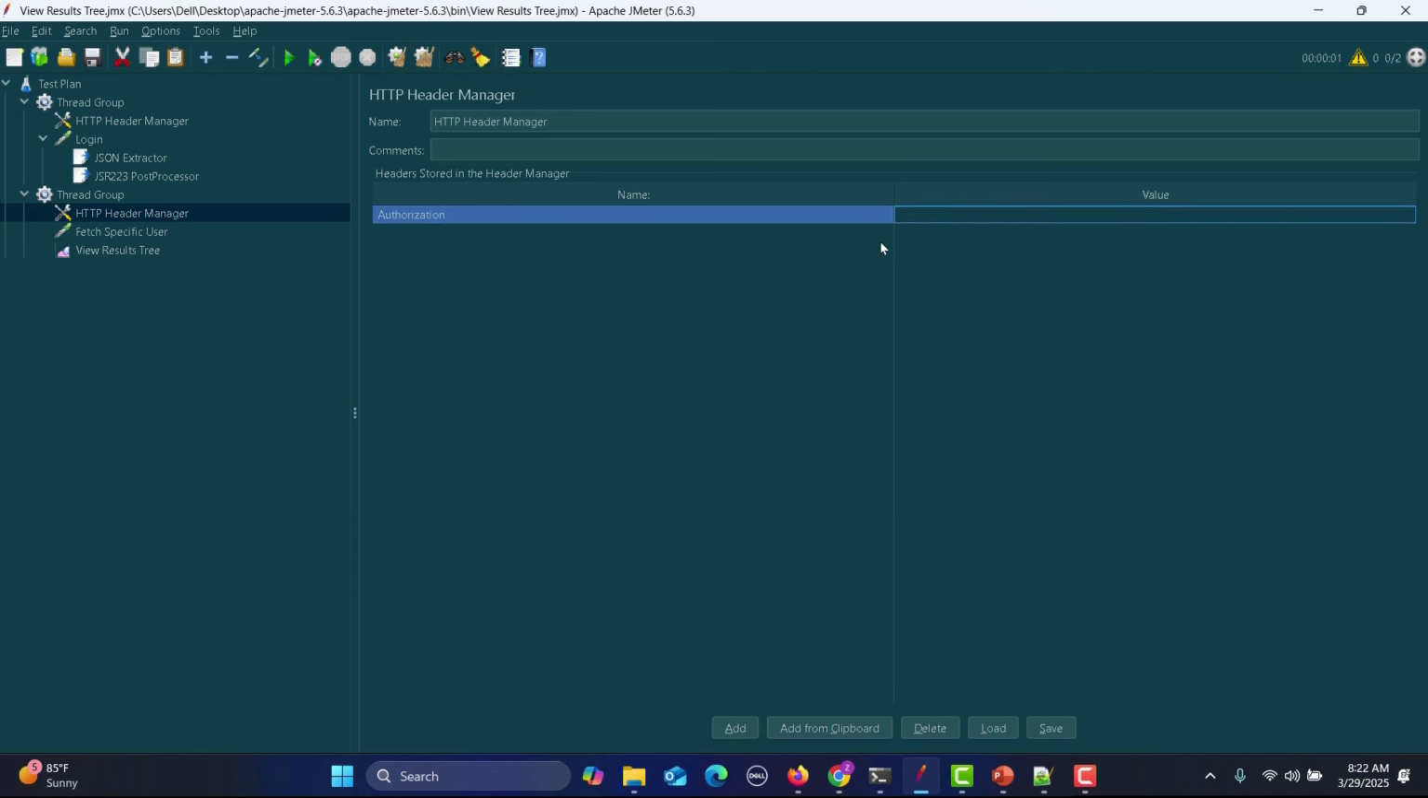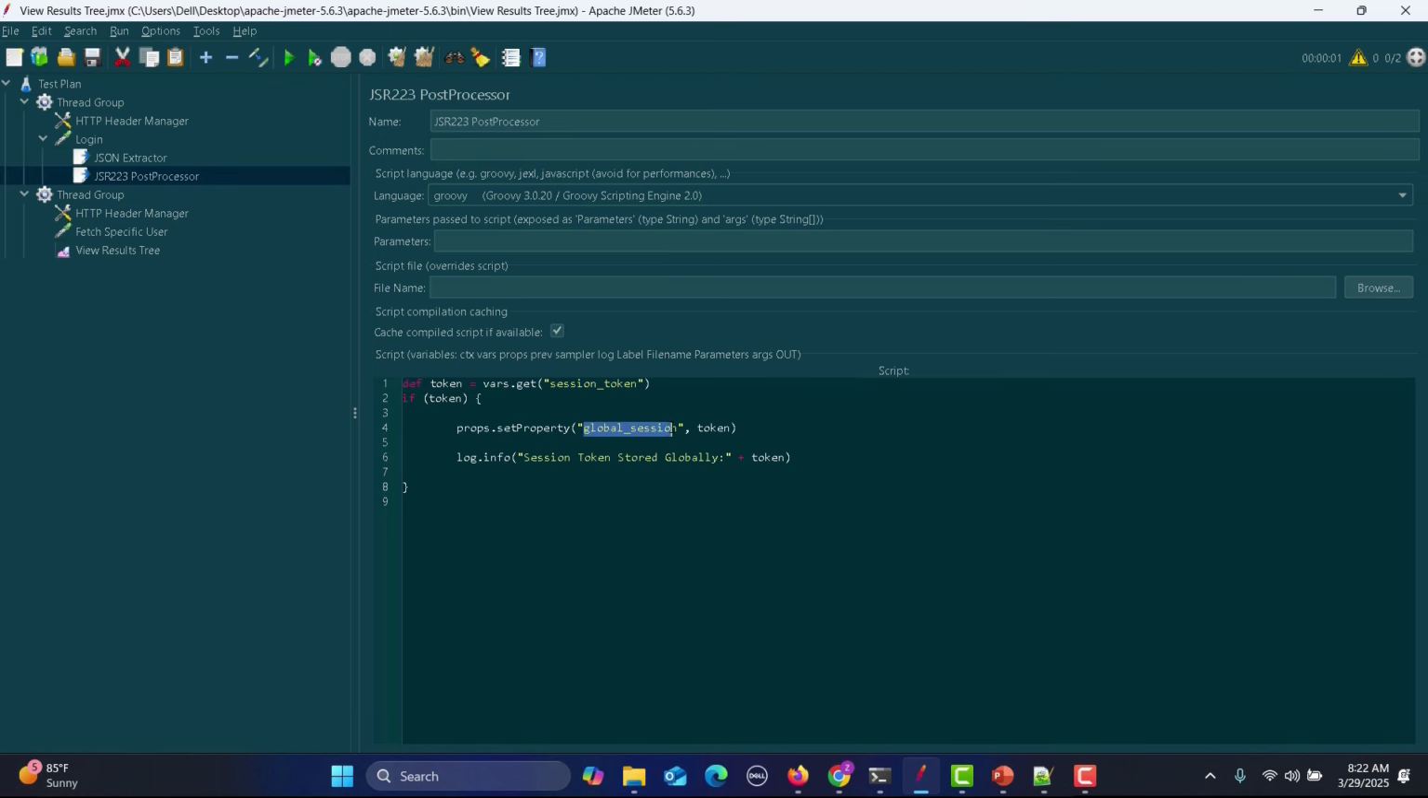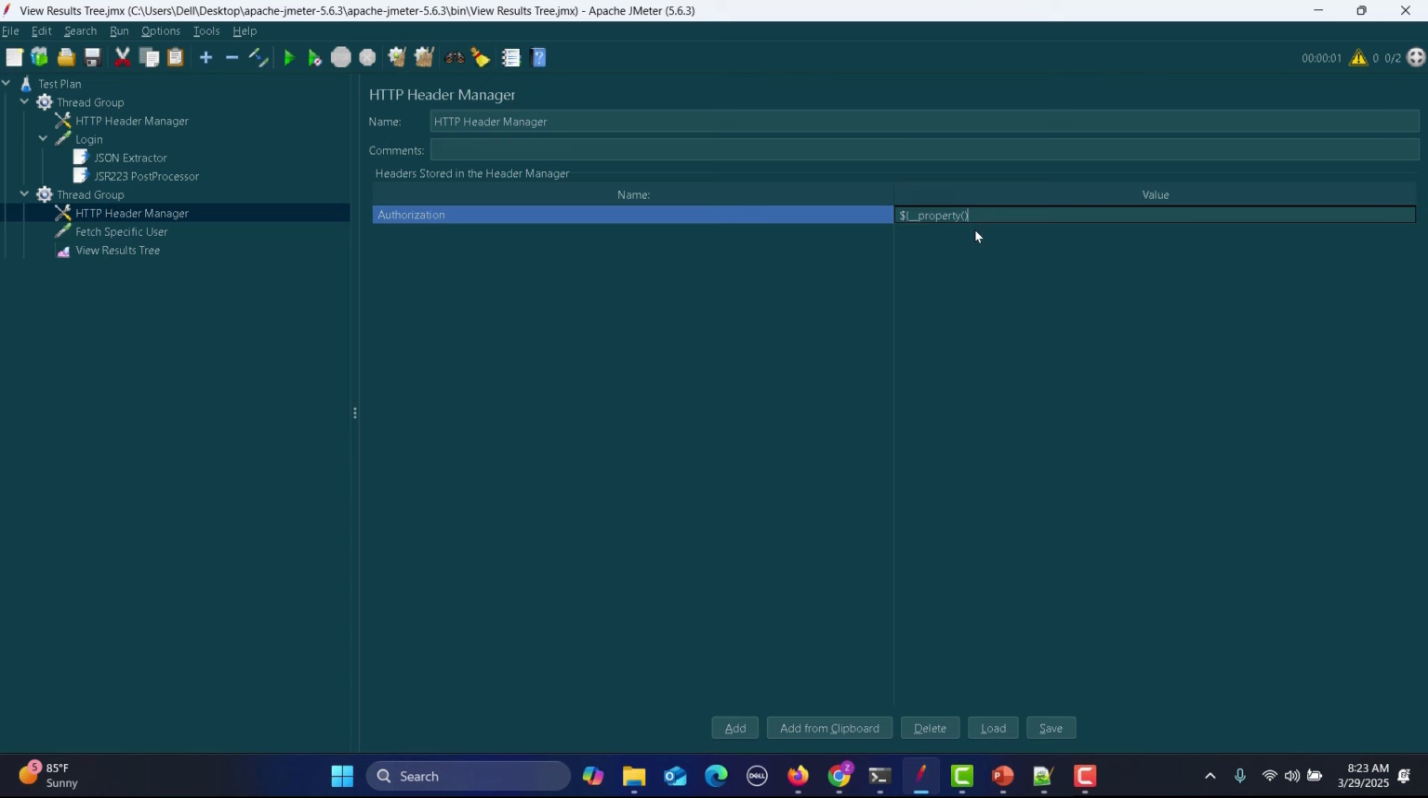So I will say authorization. And here, basically, I'm passing this global one. In order to pass the global one: dollar, curly braces, double underscore property, and the name of the property. If I go here, the name of the property is global underscore session. Copy this one, go back here, and pass it inside. So dollar curly braces, double underscore property, global underscore session, and we are good to go.